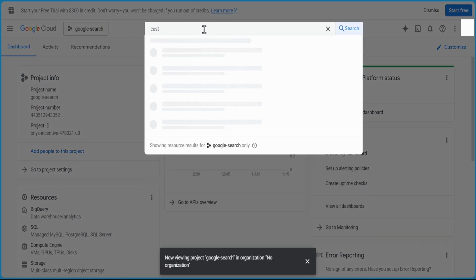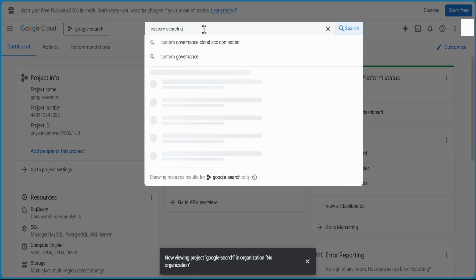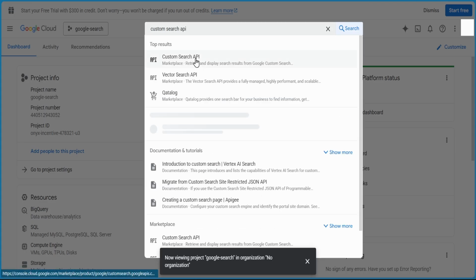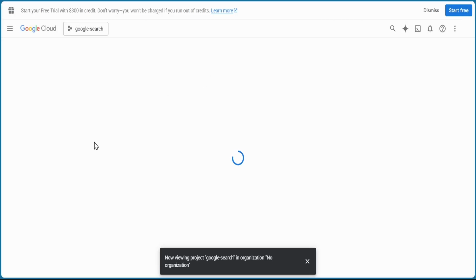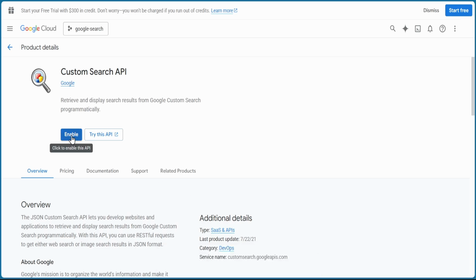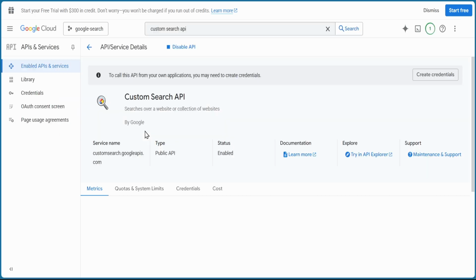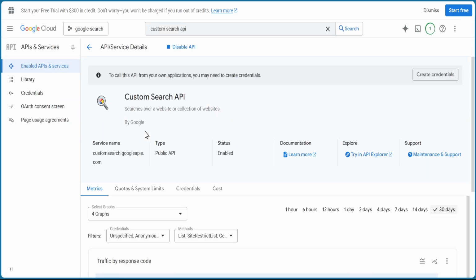Search for Custom Search API. Hit on the first one. Hit on enable. Great, now let's make an API key. Hit on credentials.